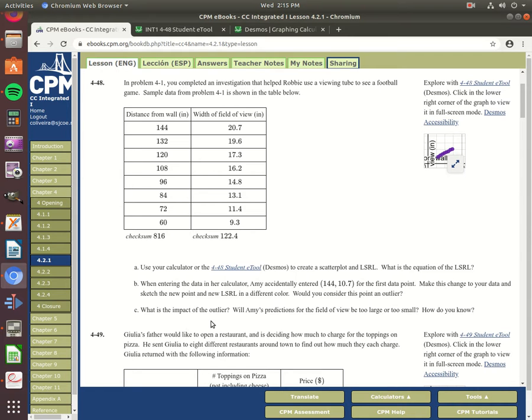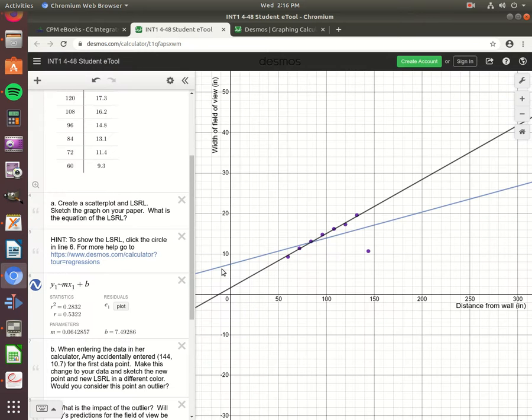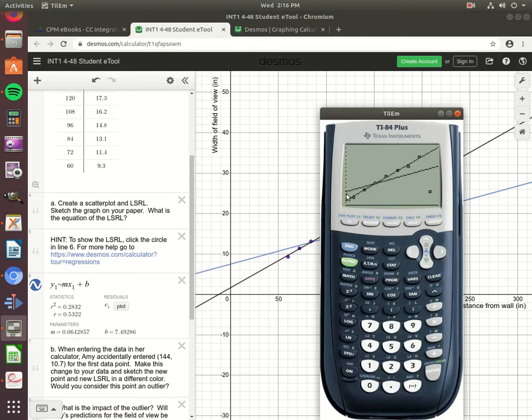It says, what's the impact of the outlier? Will Amy's predictions for the field of view be too large or too small? Well, here's my prediction line originally, and here's my prediction line now. It looks like it's going to make my prediction too low. I hope you agree with that. And if you look here again, same thing. It looks like my new prediction will be too low now that I've screwed that one point up.